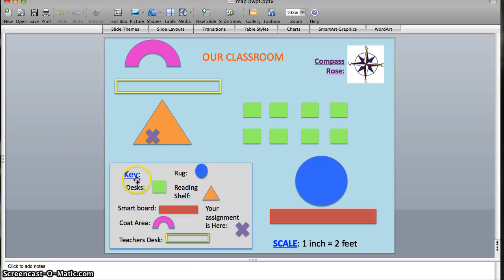I made this key by simply inserting a large square, which I colored gray, and then you just use the text box tool here to write the correlating area next to the shape that I chose for each.